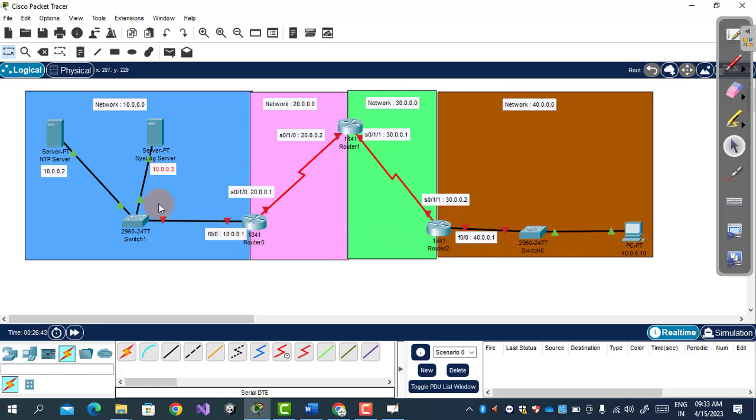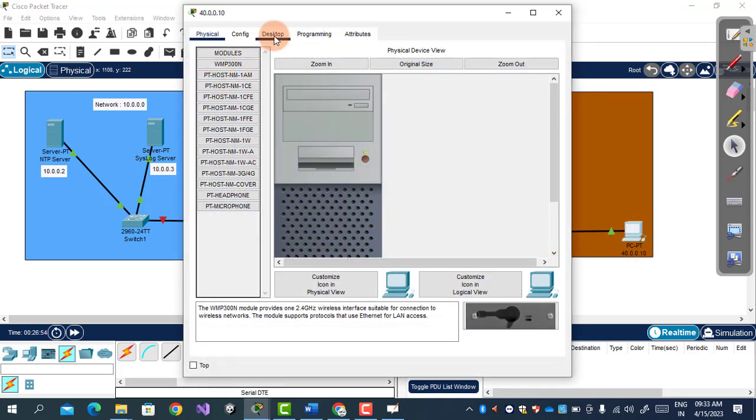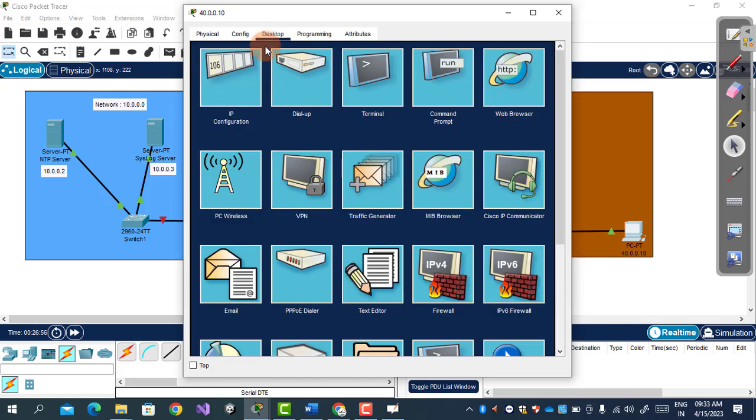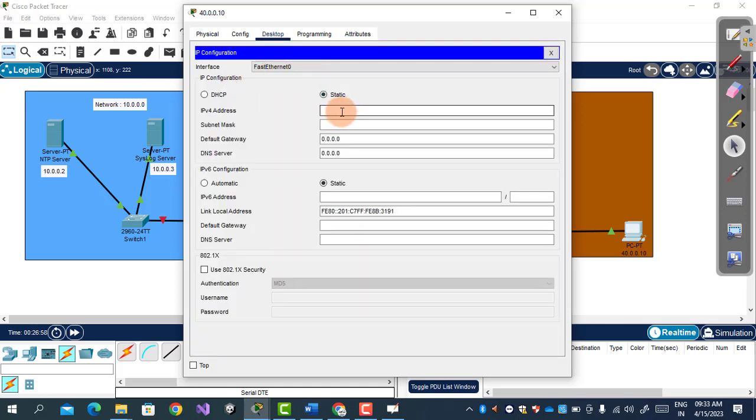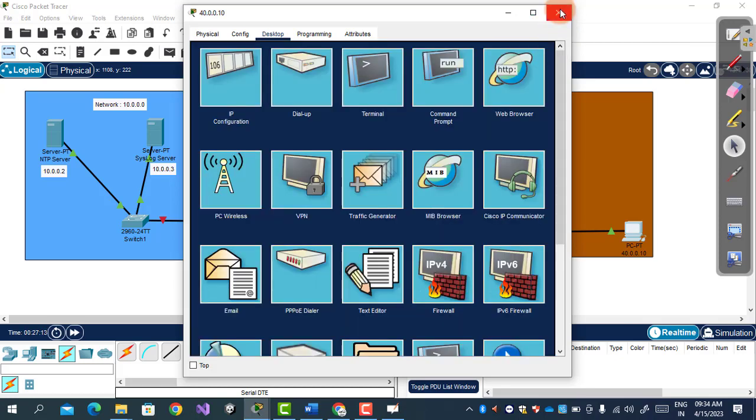Now let us start with giving an actual IP address to the machine. So we start with this PC. This is your 40.0.0.10. Just click on the PC, Desktop, IP Configuration, then 40.0.0.10. The default gateway for this PC is your router's IP address. So we have a router with the IP address 40.0.0.1, as we can see here.